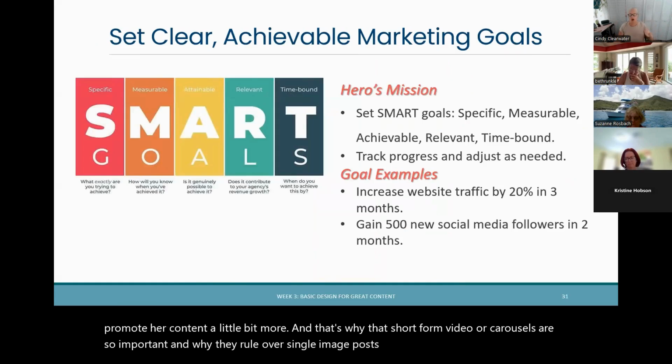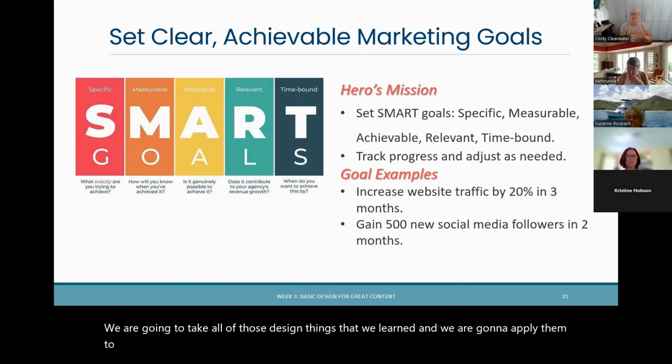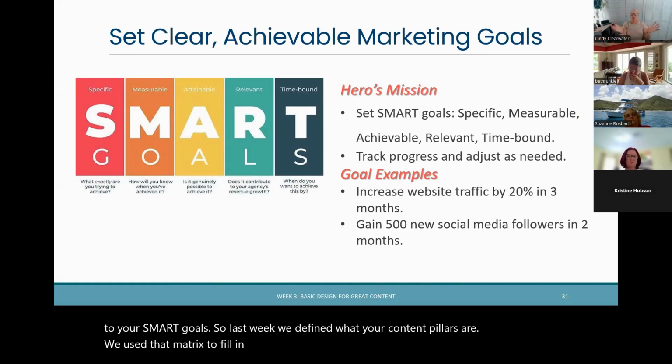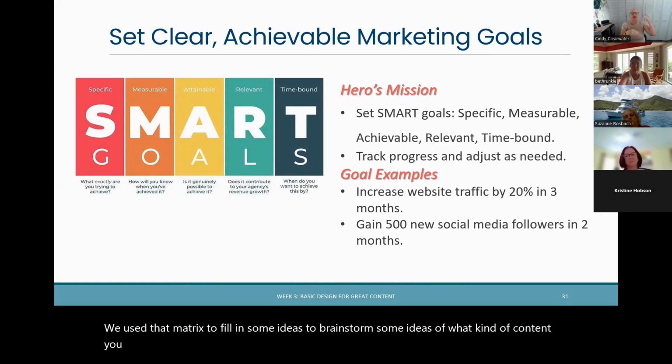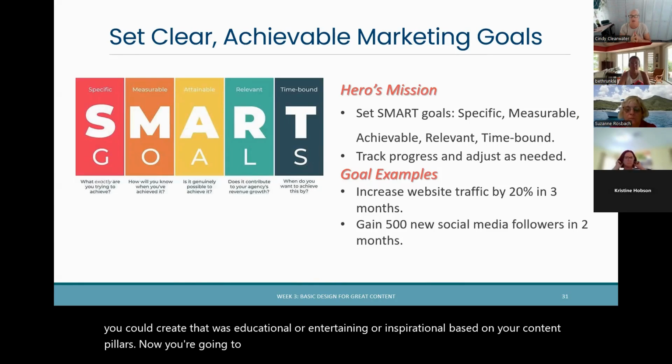Okay, so we are going to take all of those design things that we learned and apply them to your SMART goals. Last week we defined what your content pillars are. We used that matrix to brainstorm some ideas of what kind of content you could create that was educational or entertaining or inspirational based on your content pillars. Now you're going to use those to create some content.